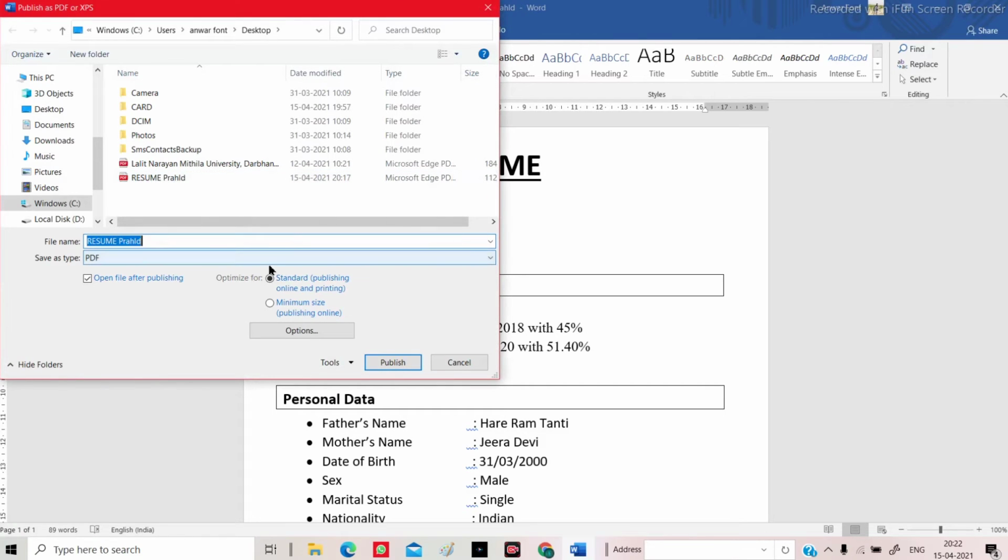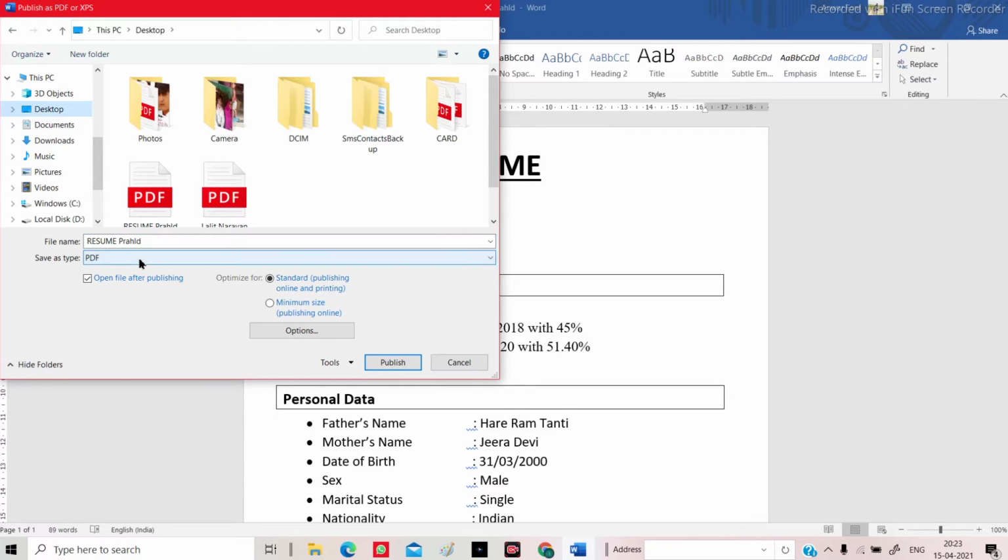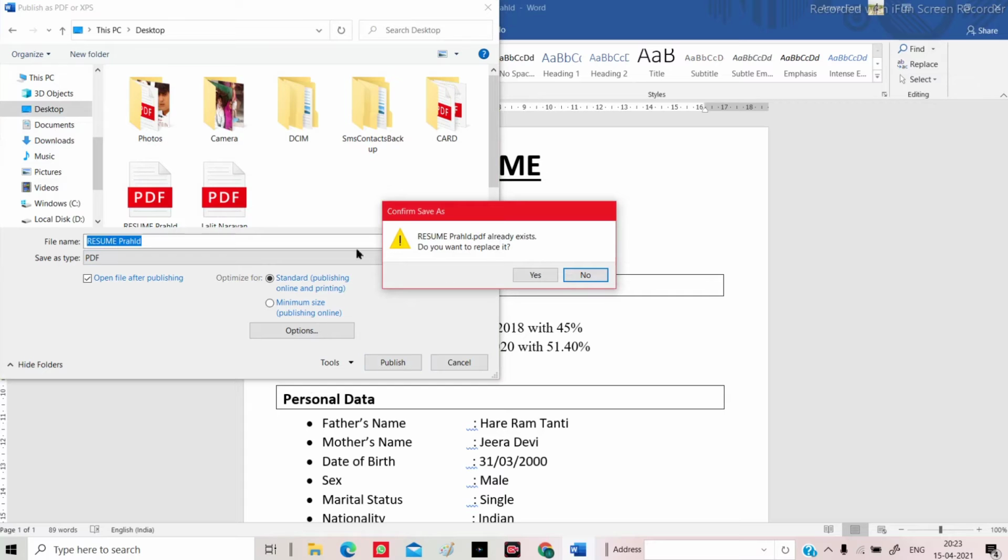This is prompting us how and where we want to save it. We are going to save it on our desktop and as PDF. Here it is giving us an option, PDF, that is very important, and we need this option. You can see here, yes, PDF. So this is very simple. Now we are going to save it on our desktop, publish, and we have already converted it.